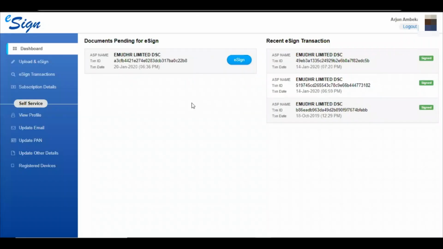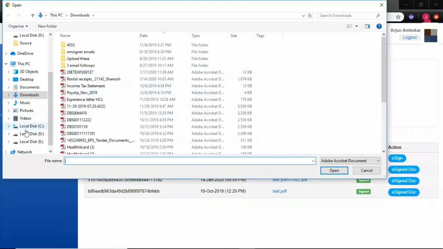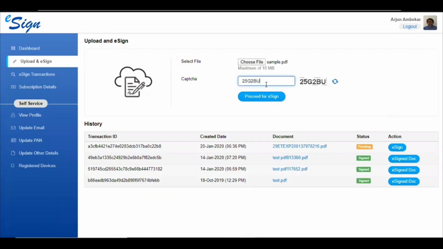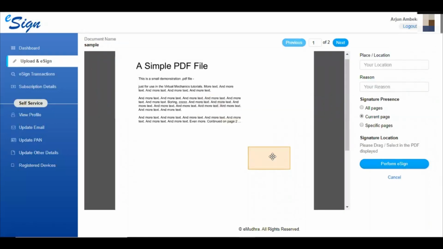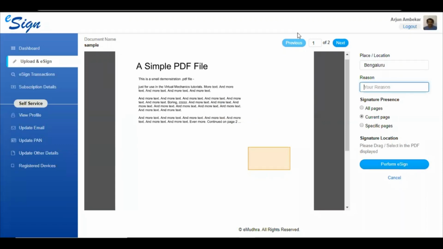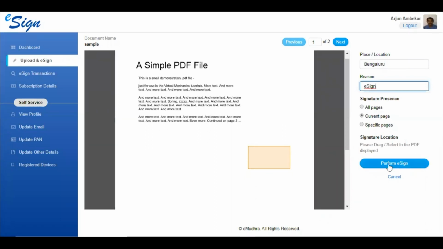To sign your documents, click on Upload and eSign option on the left-hand side of the panel. Select the file which you want to sign and enter the CAPTCHA. Click on Proceed for eSign. You can preview the document in this pane and drag and drop the signature position. On the right-hand side of the panel, enter location and reason. Now, click on Perform eSign.